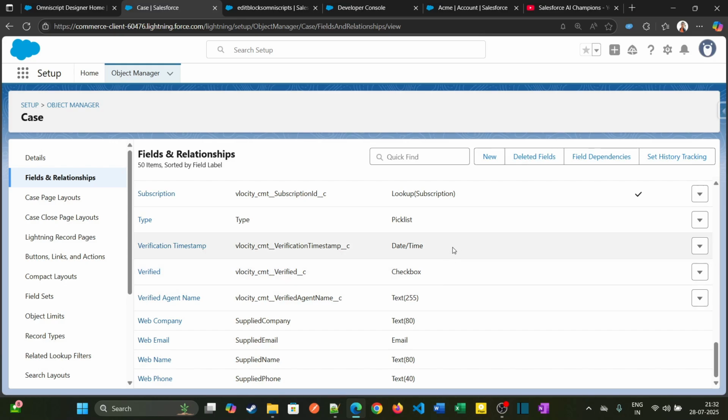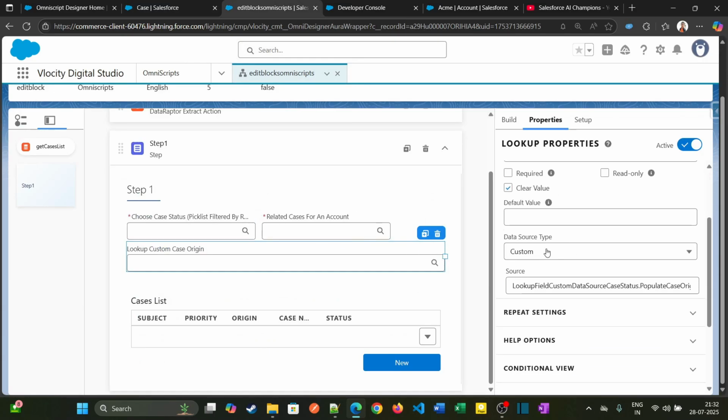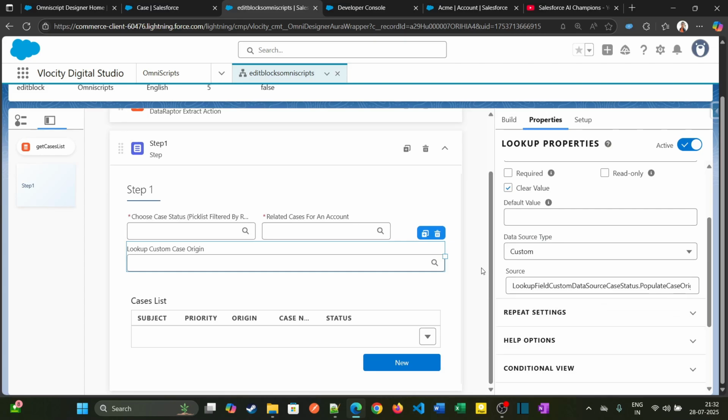Today I'll talk about how to use a lookup element using the data source type as custom. In the earlier sessions I discussed how to use the lookup element using different data source types, like Apex, custom, and picklist filtered by record types as well. And I'll be adding those tutorial links in this YouTube video description as well.